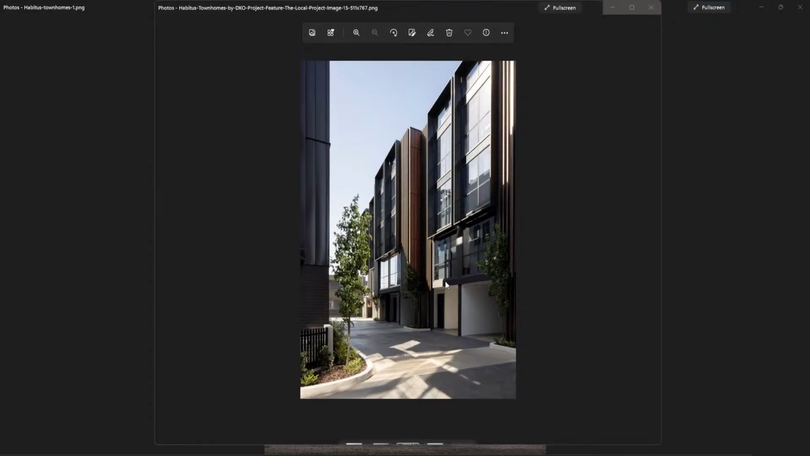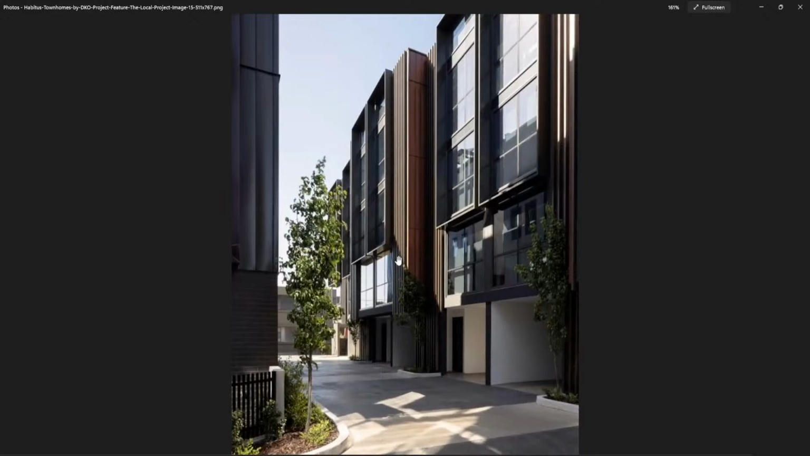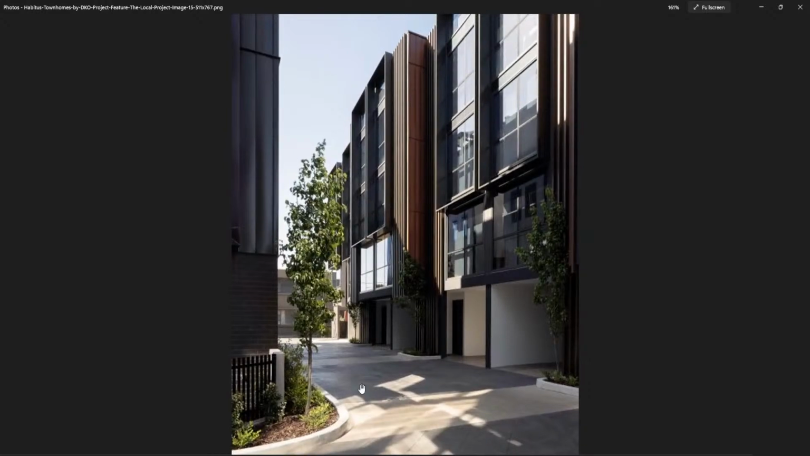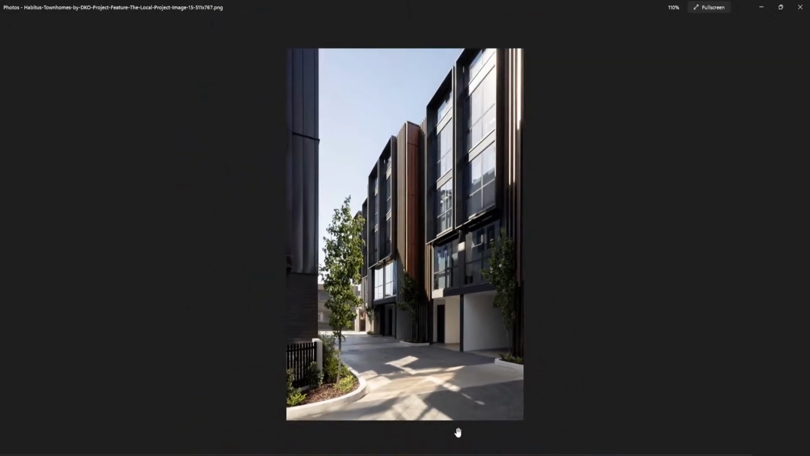So this is the second scene we are working on for the project. It's still the same Habitus Townhomes. I think this is another part of the view. So this is another view of the project. I'm mostly done with the modeling, so that once I'm done, I will find time.